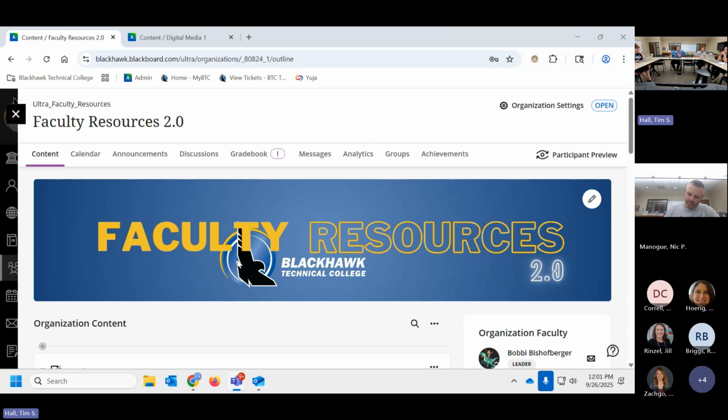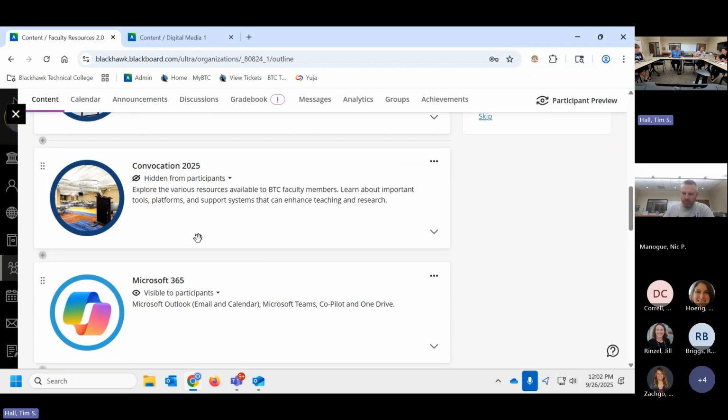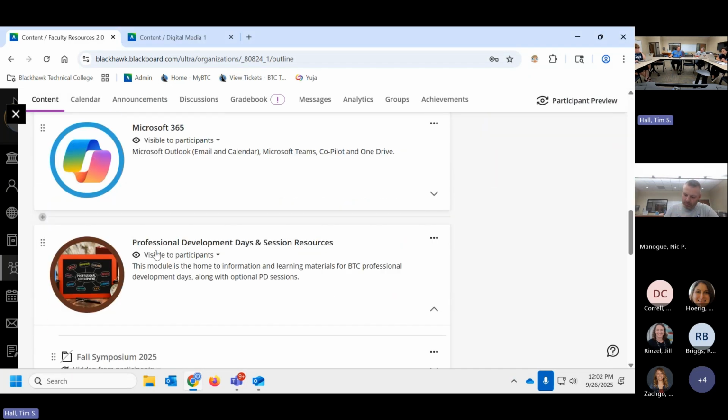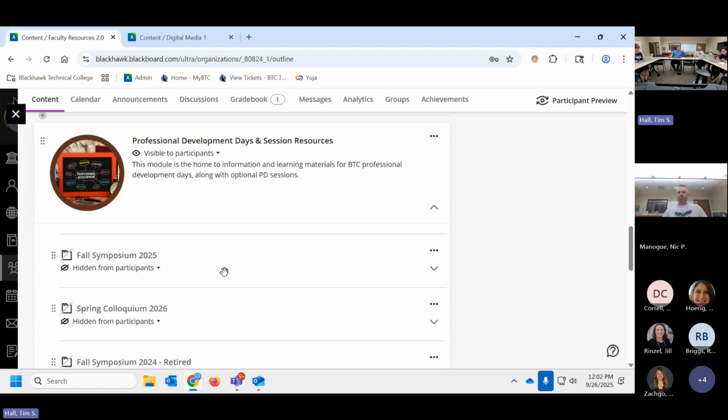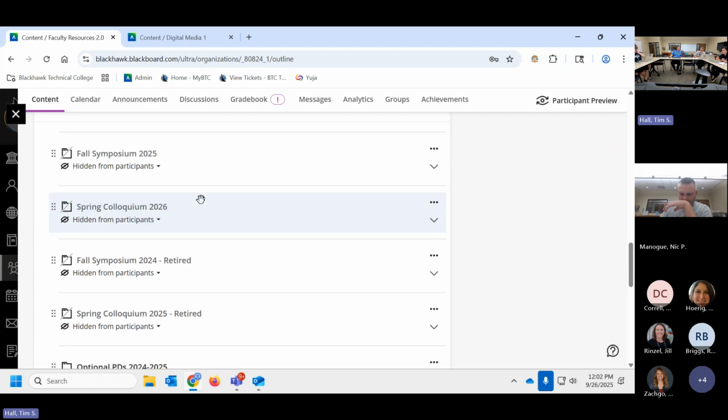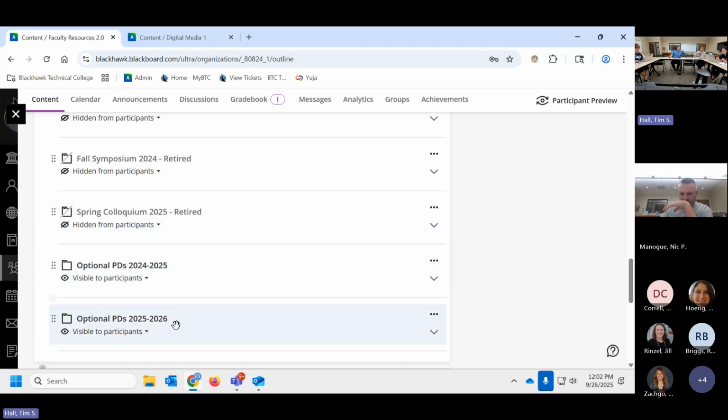Everything that we're going to access here for rethinking your Ultra documents is in faculty resources. As we go through this, we've got a module called Professional Development Days and Session Resources, where we will be getting all of our fall symposium stuff eventually. But right now, we have access to the optional PD folders that are in here.